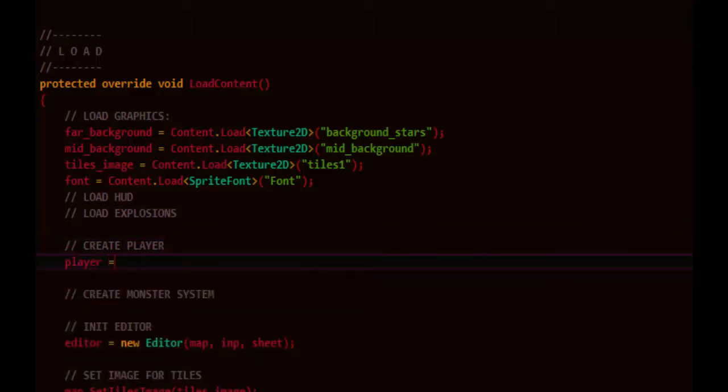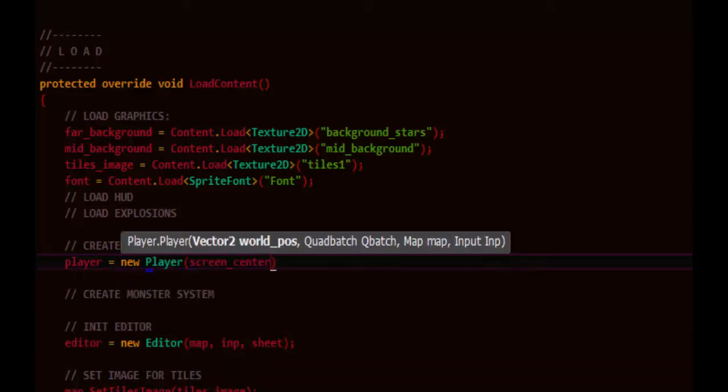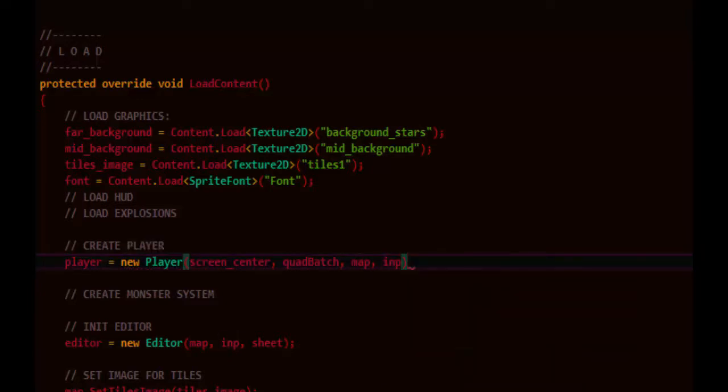Here we'll say player equals new player. Screen center is where we'll put the character initially. Even though it's the world coordinates, it doesn't really matter where we put them to start with, because the map will override where the player starts anyway. So we'll give it access to the map, our input object, and whatever else we need later. So later we'll add heads-up display, explosions, and whatever else.